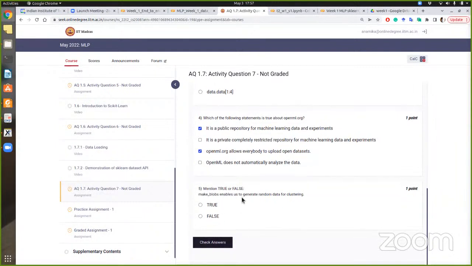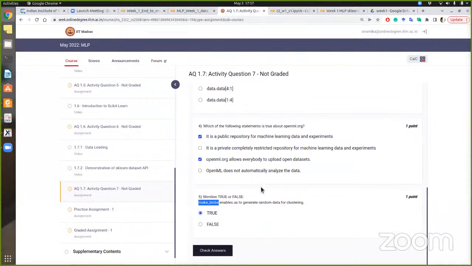Make blobs enables us to generate random data for clustering. So in this 7th video, we talk about data loading. There are different ways we can make use of. We can load sklearn data, toy data sets they are called. We can load data from some online resources using the link. We can load data from UCI, and we can generate synthetic data. So for generating synthetic data, we have make blobs, which generates clustering data. So this is true.